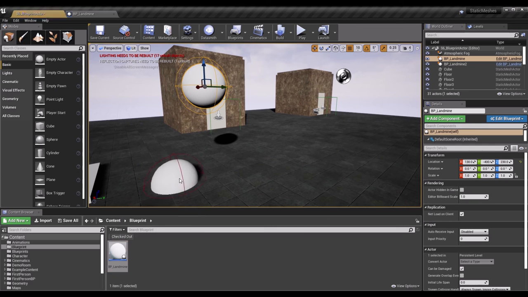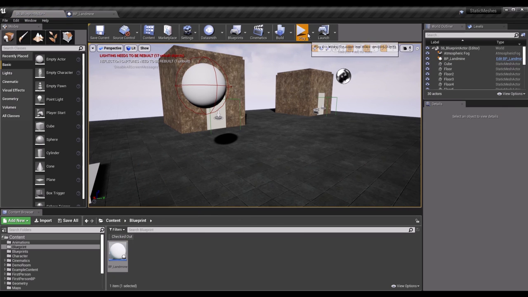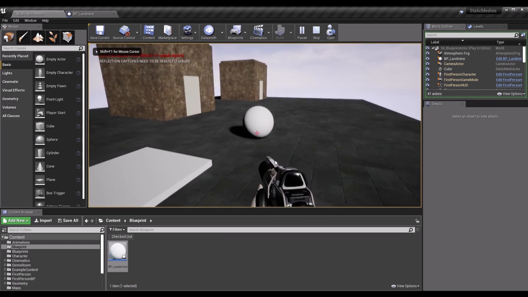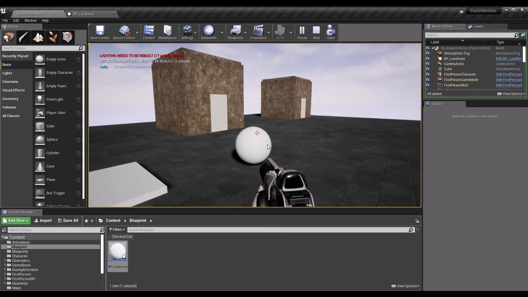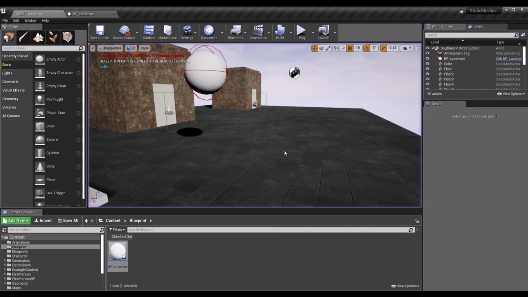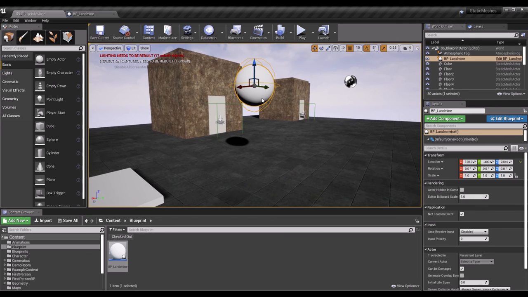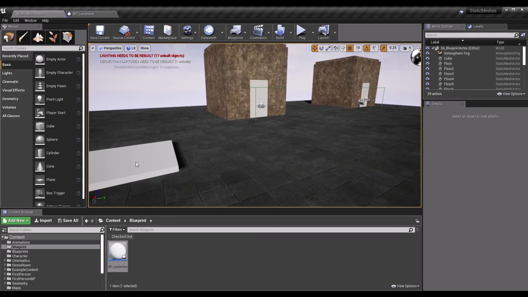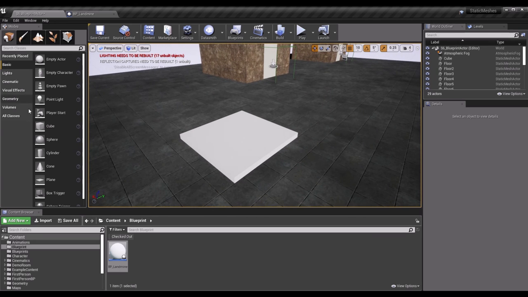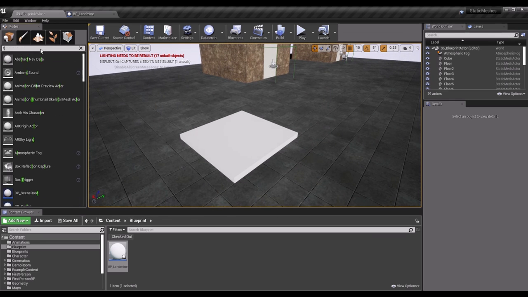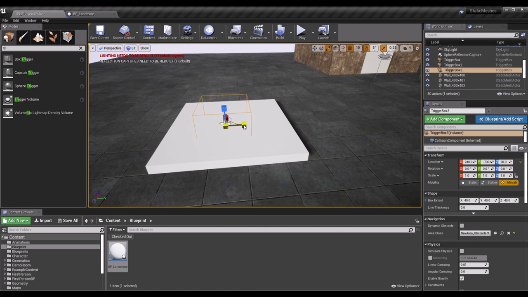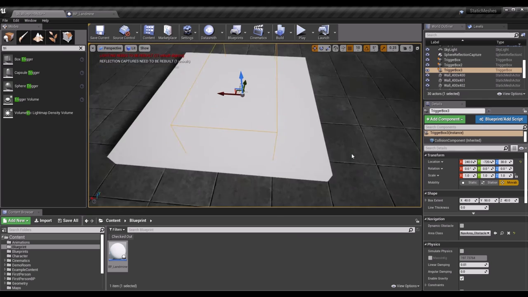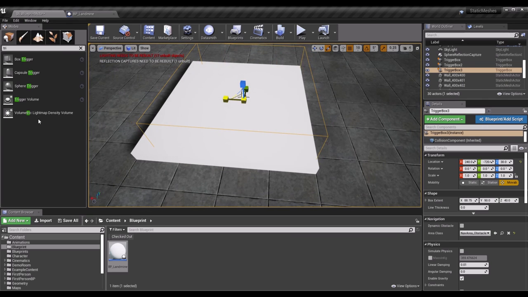I'm adding the actor from here. Yes, let's give it a try. As you can see, it creates a hello message on the screen. So let's focus on spawning it as soon as we step on this area. What we need is a trigger. I'm going to add a box trigger over here and scale it so it contains the platform.